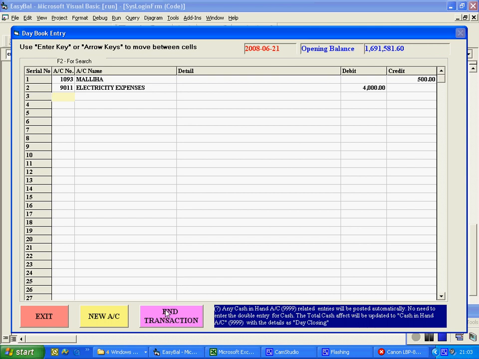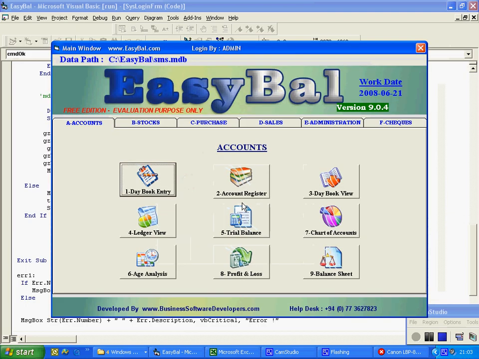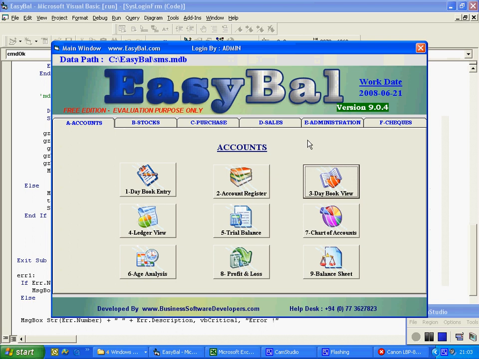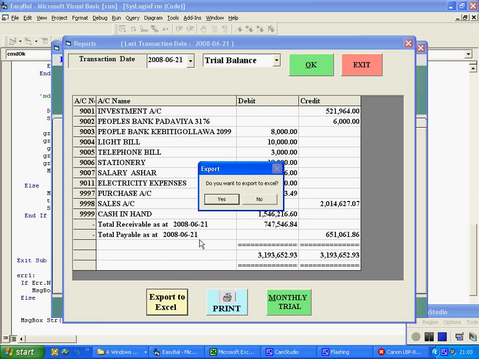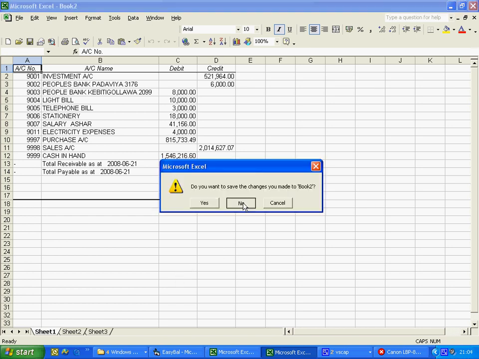So open balance and end transaction. Yes, I can post it or keep it for later posting. Likewise we can post it, and the daybook can be viewed like this, and the trial balance like this. If you want any printout, we can print it, or we can export to Excel and make better or desired formats and print, or create graphs.